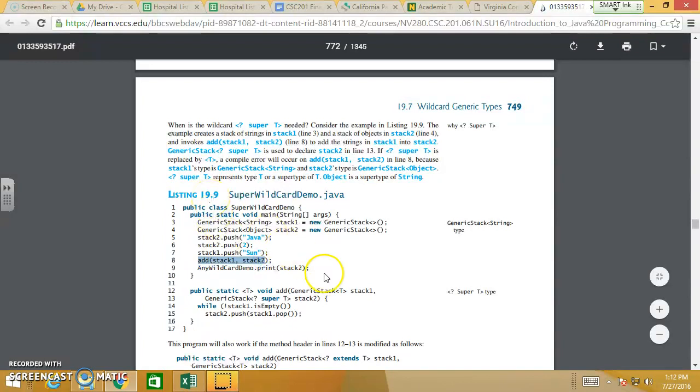Because stack 1's type is the generic stack string, generic string. And stack 2's type is the question mark super T. And T represents a super type of T. Now in this case, our T is an object. An object is a super type of string. So question mark here is object, right? And T actually is string, right? Because we pass string here. So object and super T.